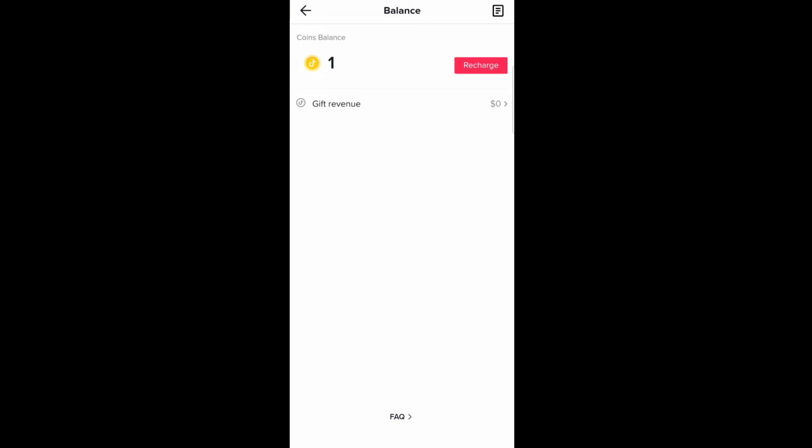As you can see where it says coins balance, that is where you see the total amount of coins you have to gift out. As you can see, mine is showing 1 coin. So that's where you check your coins balance.